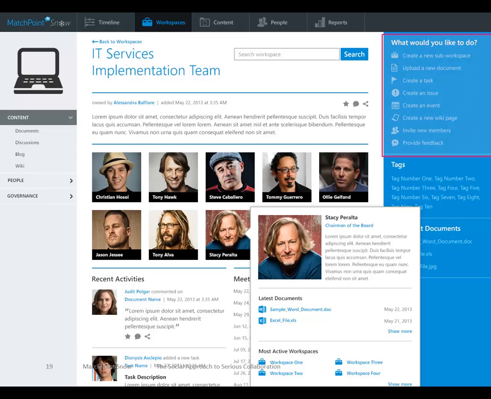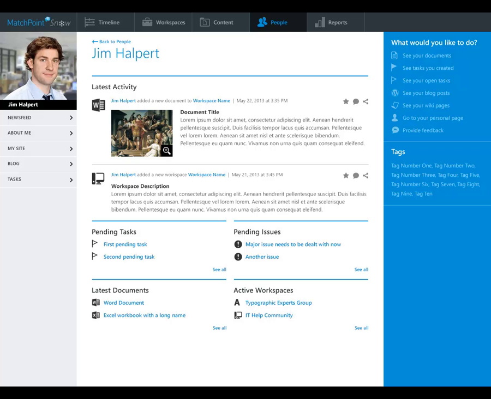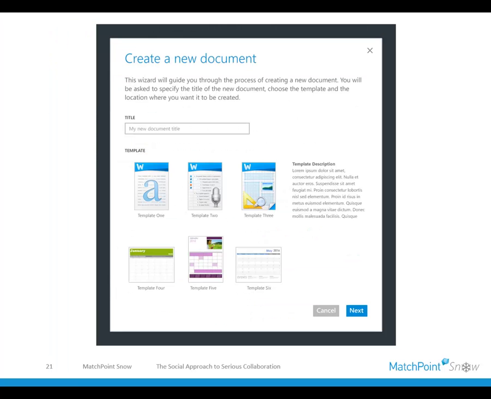This extensive interaction design is the driver behind our action panel, providing the right tools in the right context, as well as for dynamically building the personal profile page and for guiding users through their processes in intuitive wizards.